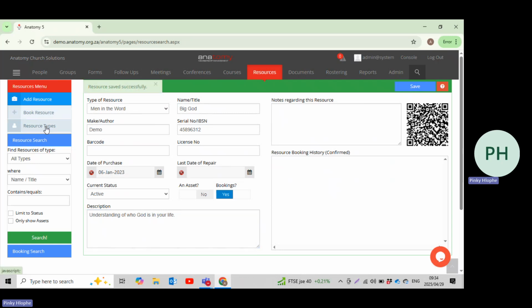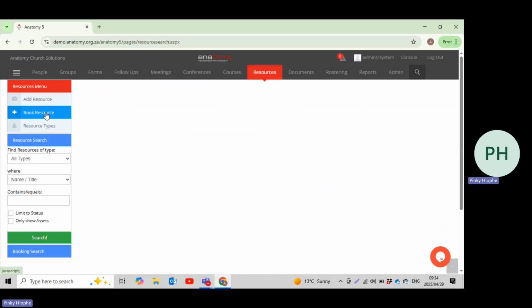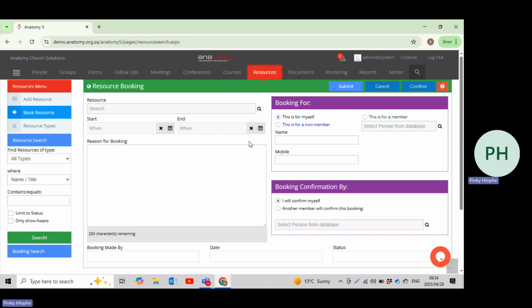So once you've added your resource type and the different resources that fall within that type, let's say you've got equipment, like audiovisual equipment, then you can add the resources that fall within that category. You can add your computers or library, whatever the case may be, and then add the different resources that fall within that. In our case this morning, we're just looking at adding books, but this applies for every other thing that you may be looking to do.